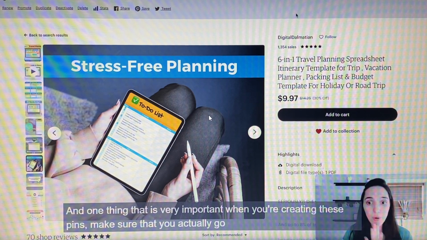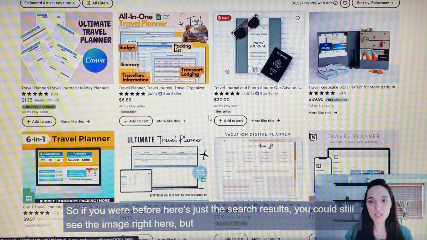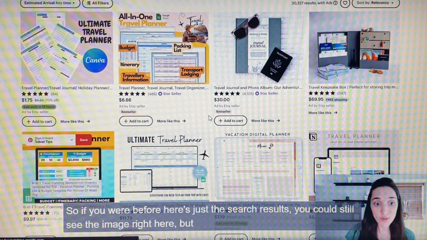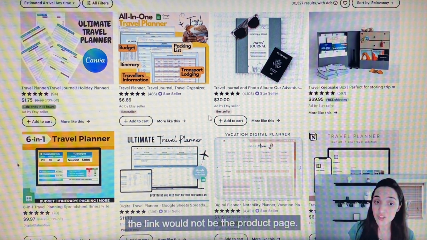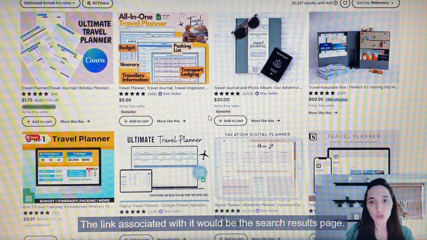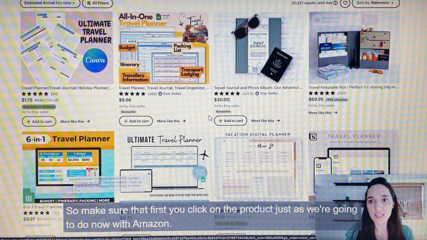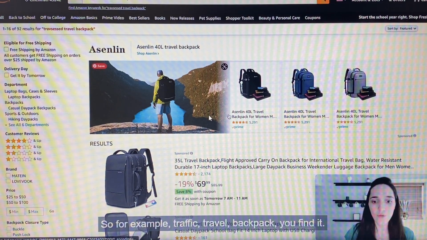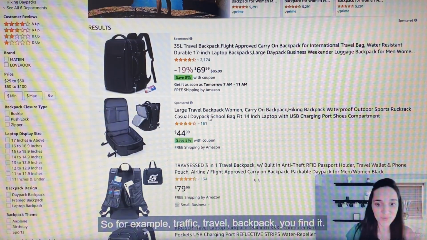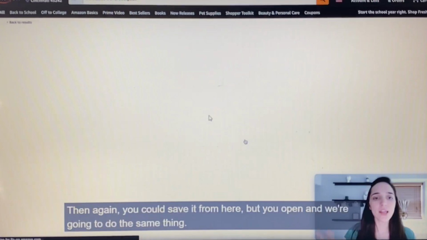And one thing that is very important, when you're creating these pins, make sure that you actually go into the listing. So if you were before, here's just the search results. You could still see the image right here, but the link would not be the product page. The link associated with it would be the search results page. So make sure that first you click on the product, just as we're going to do now with Amazon. So with Amazon, you search for something. So for example, travel backpack, you find it. Then again, you could save it from here, but you open, and we're going to do the same thing.